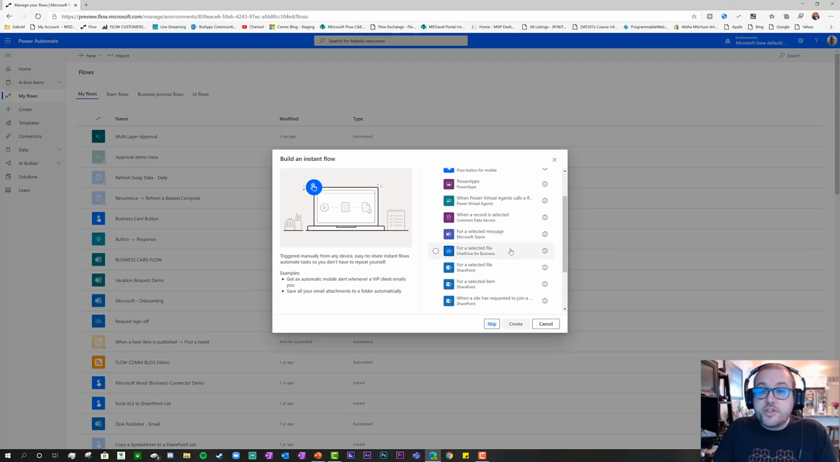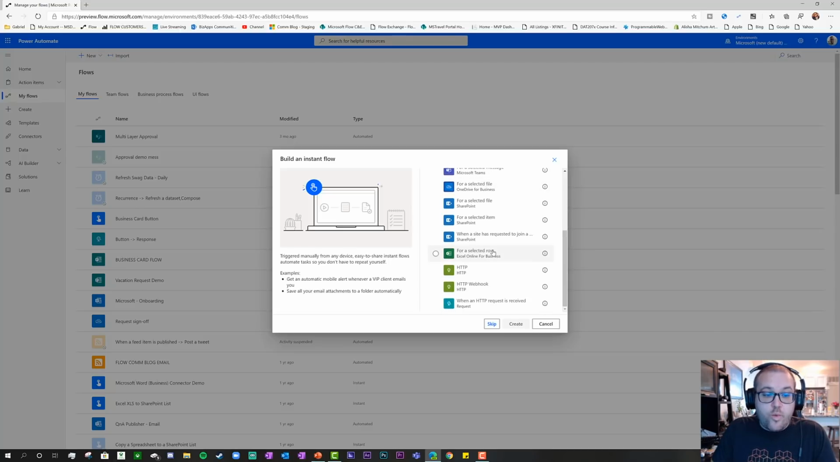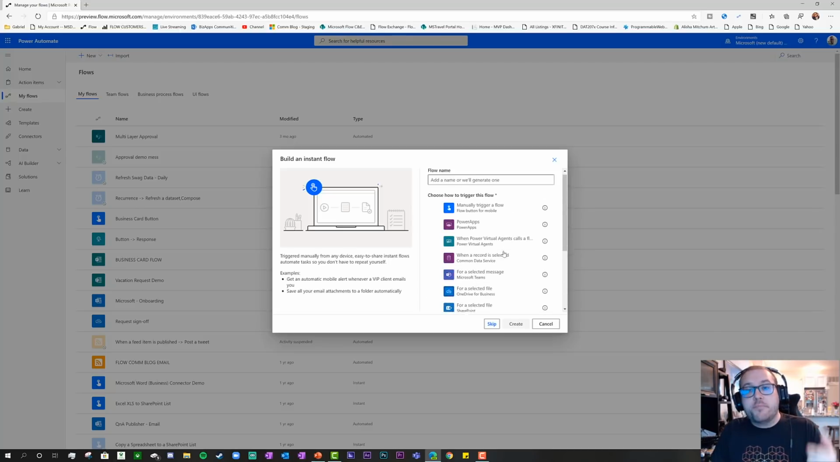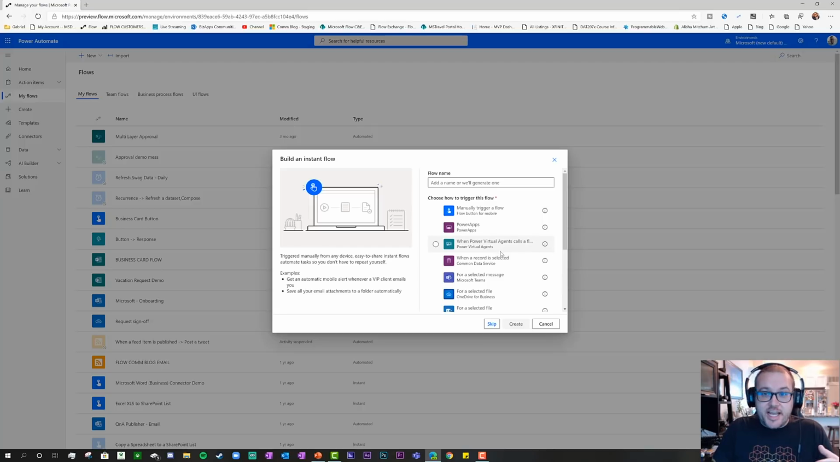And so, you know, there's a bunch of different options here. We can see when for a selected message in Teams or for a selected file in OneDrive. These are all button presses that we can initiate to kick off various actions.